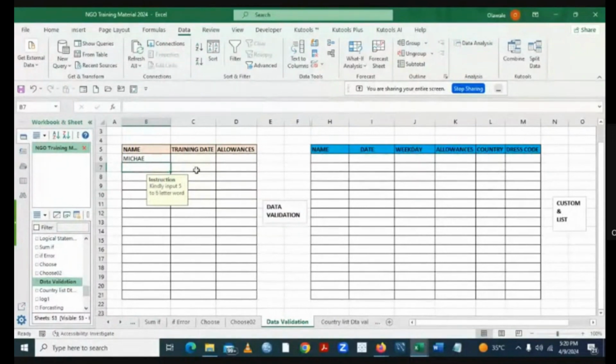Now, if you look at all these cells, you will see it there. You see it there. See this place, you will see it there. Kindly input 5 letters word. Sorry. That's supposed to be here. Now, training dates. Let's try to work on training. Okay. Let me do this before I show you how to clear your data validation.